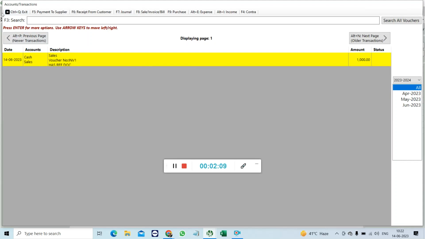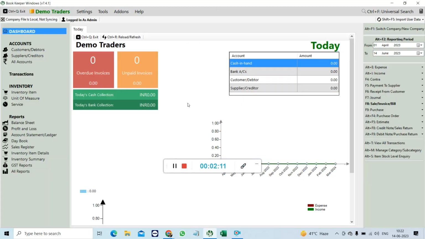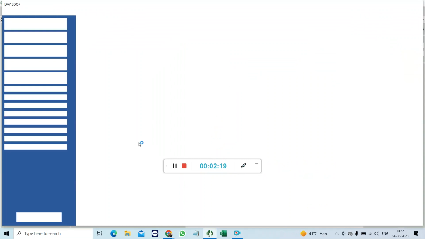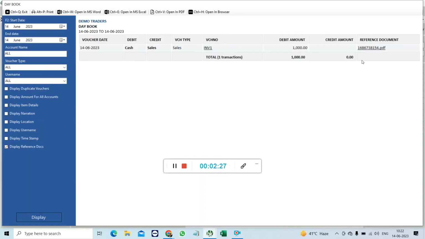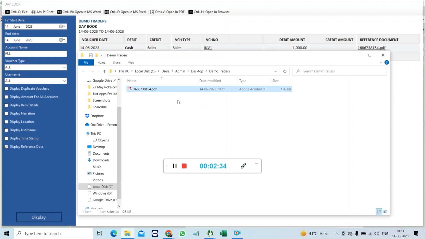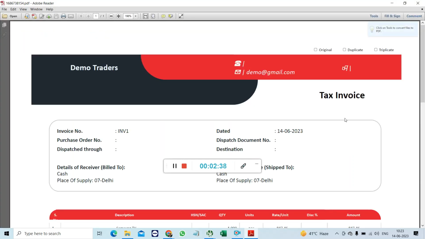Once you have attached the reference document, until now there was no report available where you could find out on which transactions you have a reference document attached. To get this, you can now go to the daybook report, and under the daybook report you will find a new option, display reference documents. If you tick this option and click on display, you will find the reference document link coming over here. You can click on this reference document and then you can find your file. You can open this and you'll get to know which reference document was attached to which invoice.